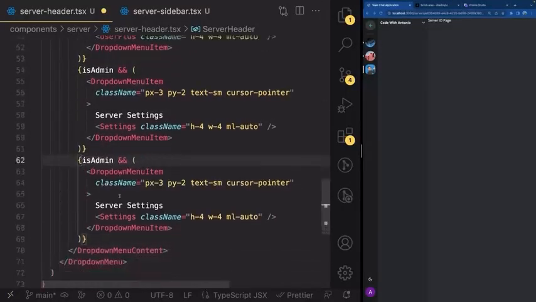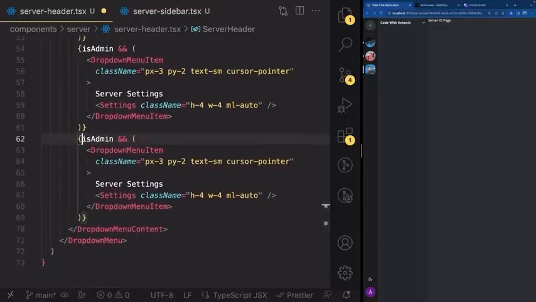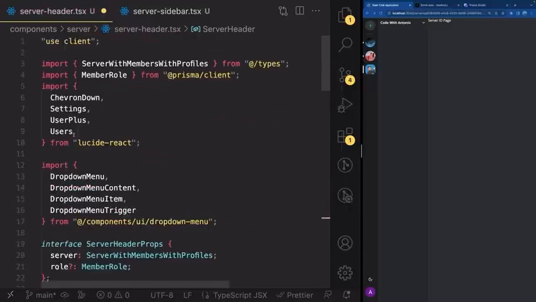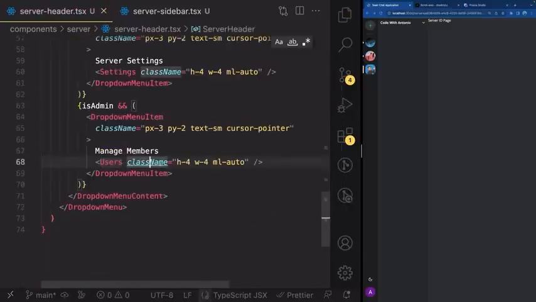Great. So let's go ahead and copy this again. Just fix the indentation. And this one is also going to be just for the admin. So we can leave this if and change the server settings to Manage members like that. And instead of using the Settings icon, we're going to use the Users icon from Lucide React. So just make sure you have that imported. Great. So now we have invite people, server settings and manage members here.